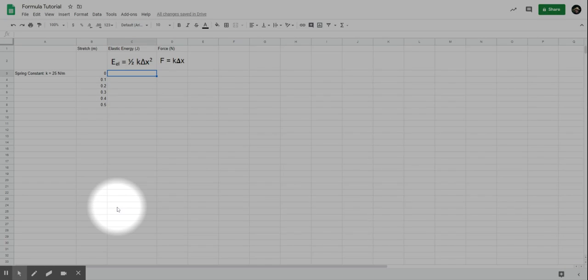Hi everyone, this is Mr. Lortz. I want to give you a quick tutorial on entering formulas in Google Sheets. This can be a really valuable tool to allow you to calculate a lot of things quickly, whereas if you were using a calculator doing it by hand, it would take much longer.